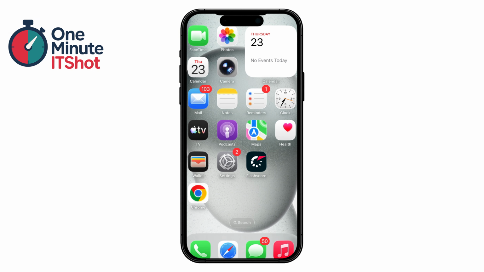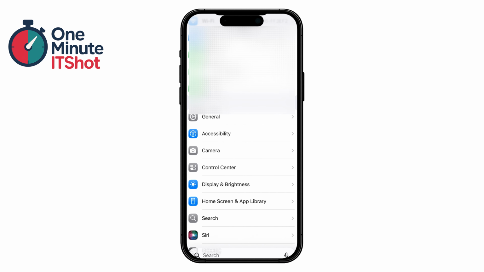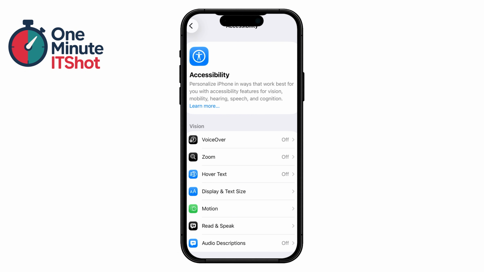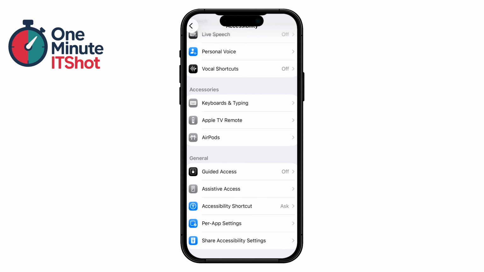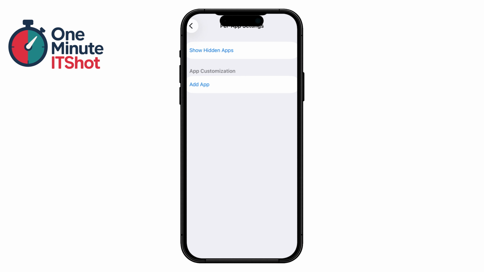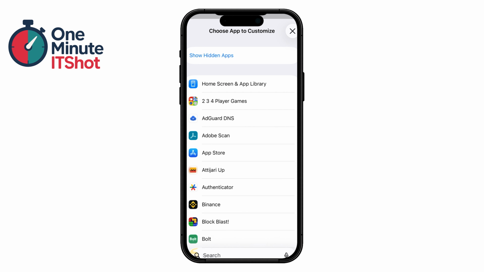Let's get started. First, open the Settings app on your iPhone. Scroll down and tap Accessibility. Next, scroll all the way to the bottom and select Per App Settings. Now tap Add App. From the list of apps, choose Safari.